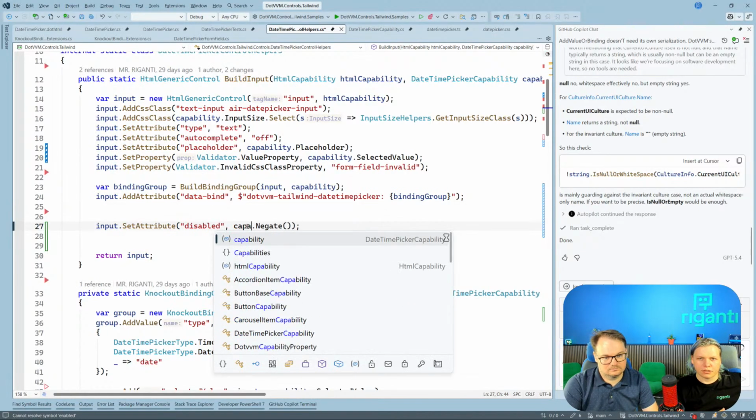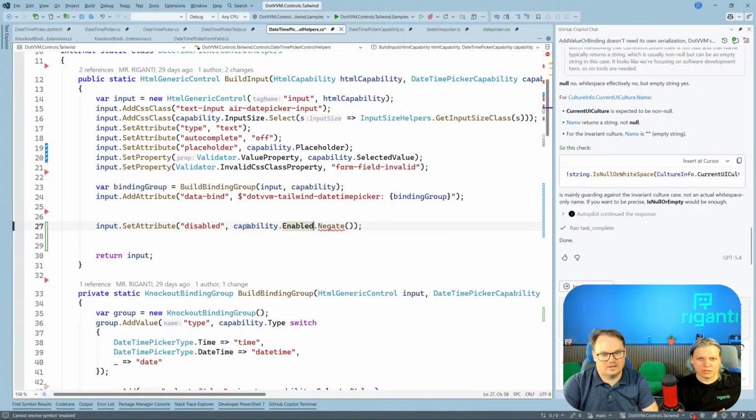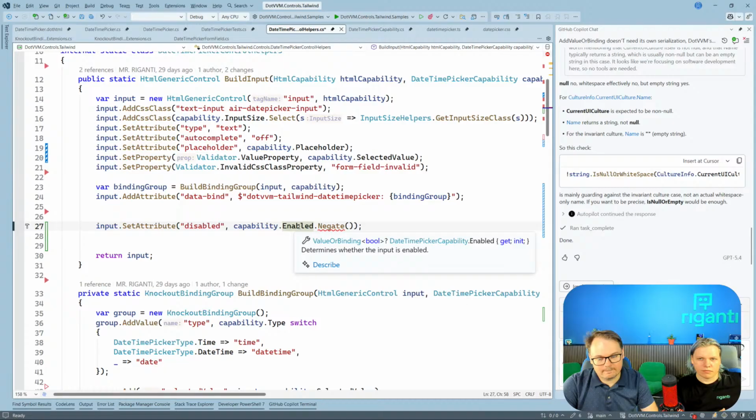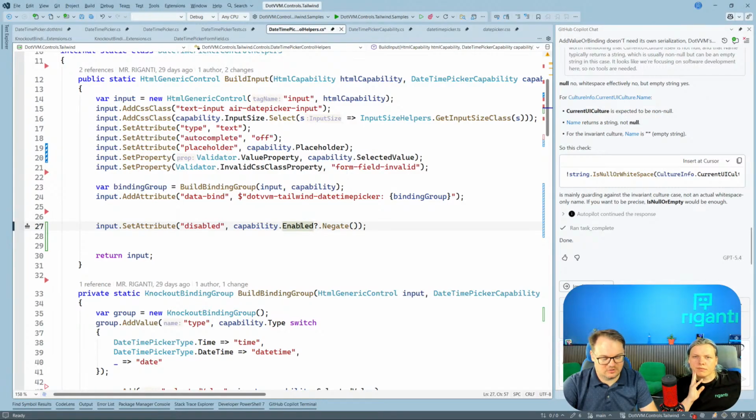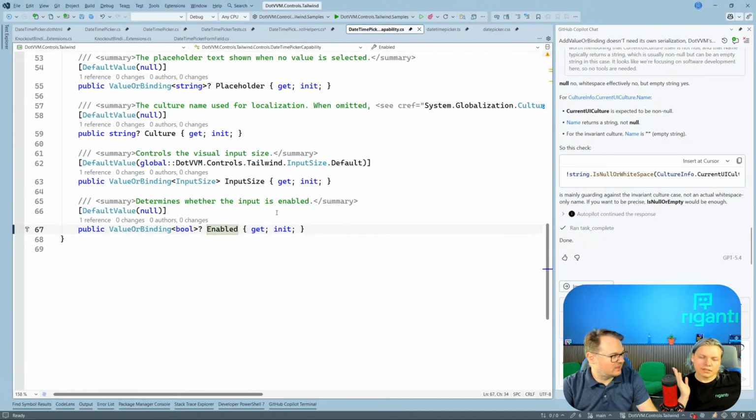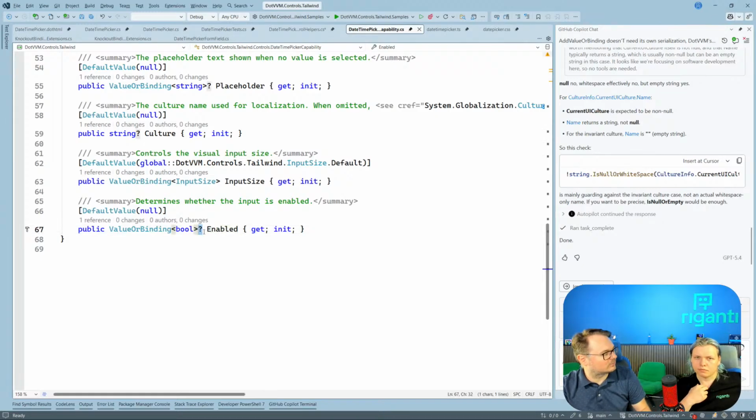It should be the capability enabled. Yeah, this. And it's actually nullable, the value or binding itself. Never mind. Yeah, because you don't need to set it up. If you don't assign to enabled, then it's fine. If you assign, it has to be either true or false, or a binding that returns true or false, but it doesn't have to be set. This is to indicate that it's an optional property.